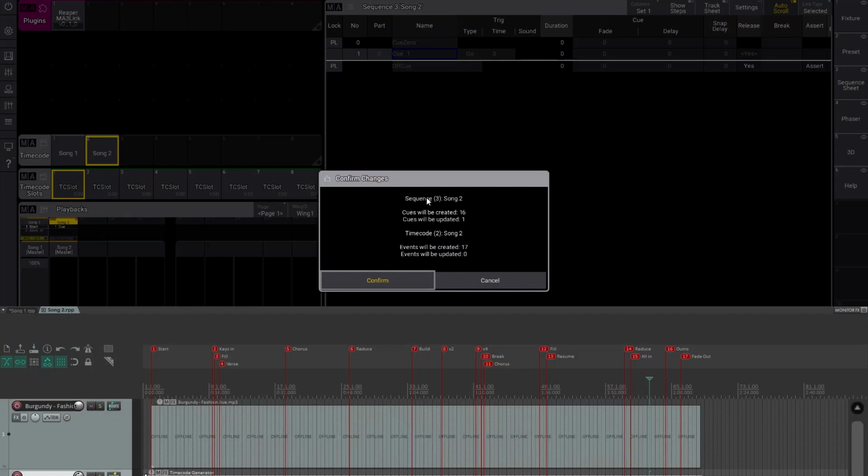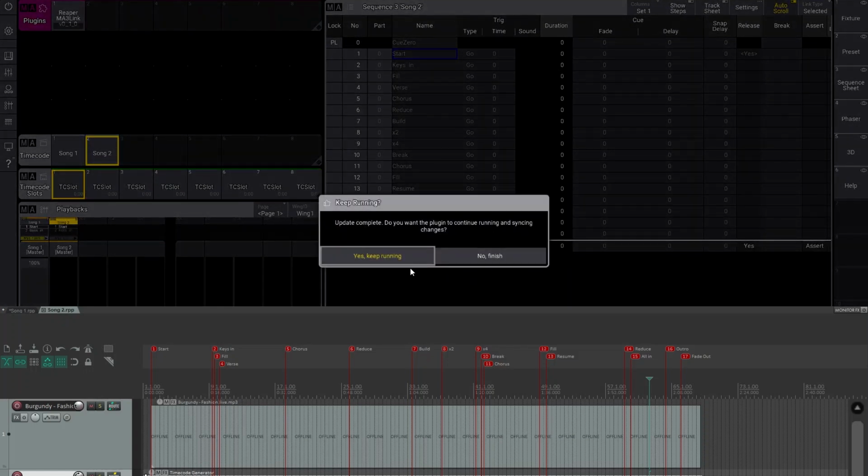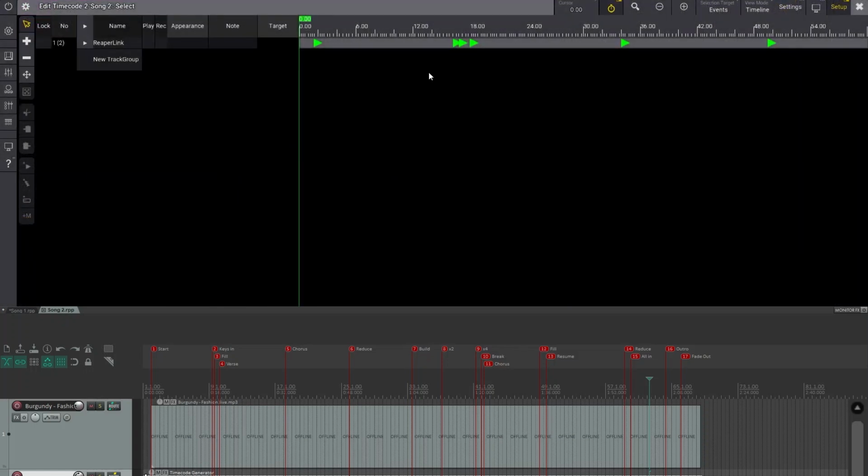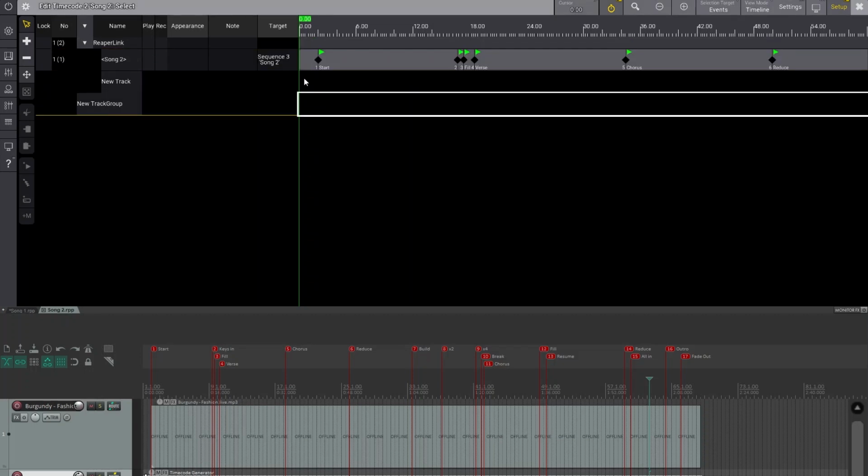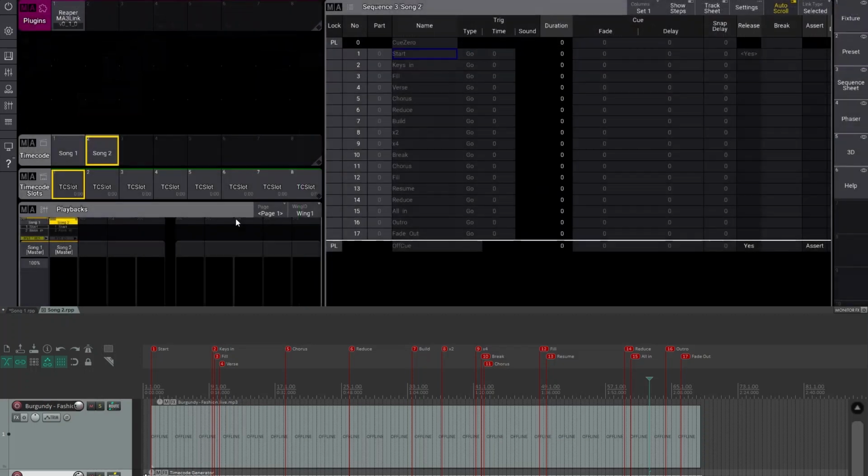It's giving us a breakdown of what's going to be created. So one cue will be updated, which is the existing cue. 16 will be created and 17 events will be created. Confirm. We'll keep it running. You can see again, same situation, all those events have been created, all those cues have been created.